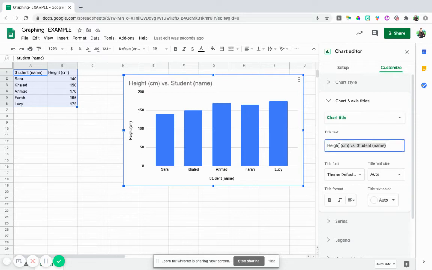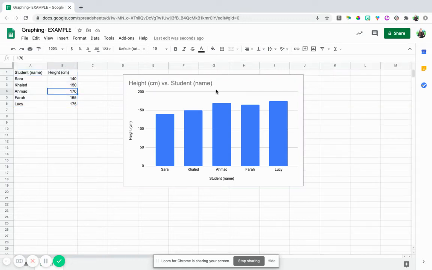Now, this is not the format that you should use. When you're writing the title of a chart or of a graph, you always want to write it in the following format: the independent variable versus the dependent variable. If you remember, we always put the independent variable in the first column and the dependent variable in the second column. So therefore, the independent variable is the student name.